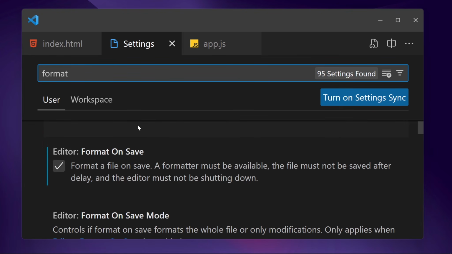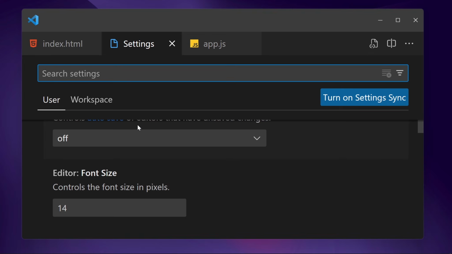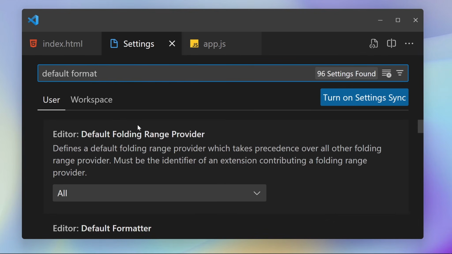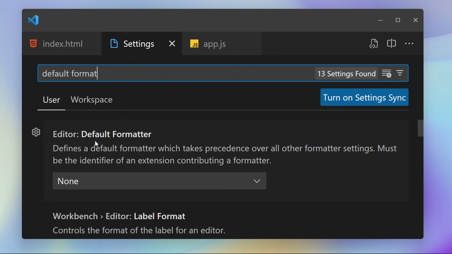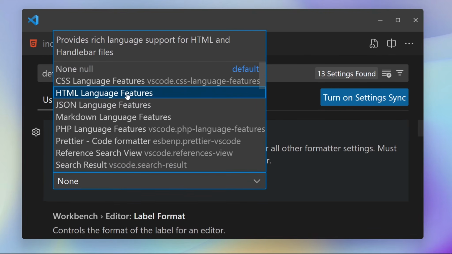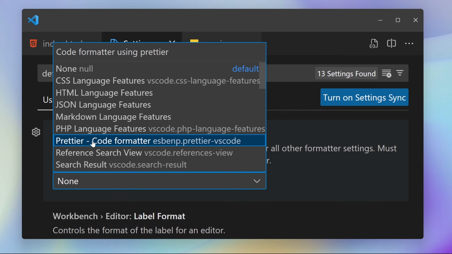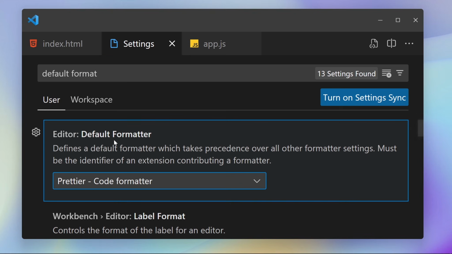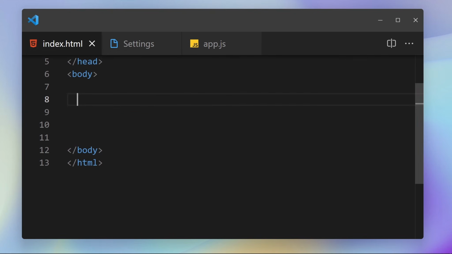And the next thing you have to do is to also write default format, and here you can see it is set by default to nothing. Then I want you to click on that, and then find that Prettier code formatter. So if you click on that, watch what will happen right here.